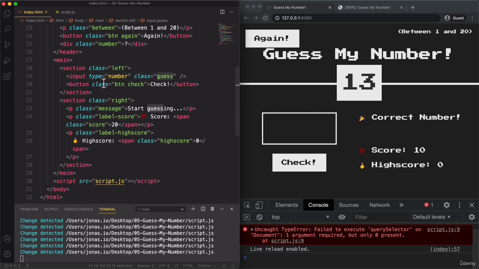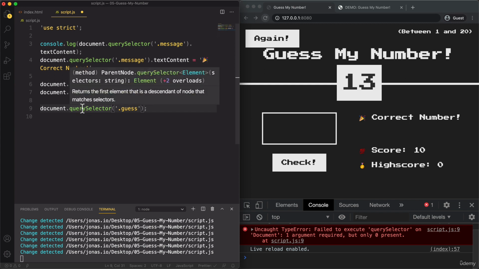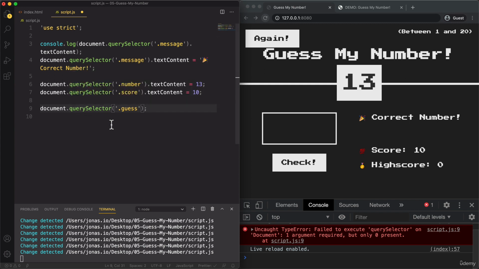So it has the class of guess. And as I said, it's an input element. So again, dot, which is the class selector, and then the name of the class, which is guess. And here we got this error because the querySelector method expects at least one argument. And as we went to the HTML file, it then saved this JavaScript file, but we didn't have any string here, so any parameter yet. So that's why we got that error.